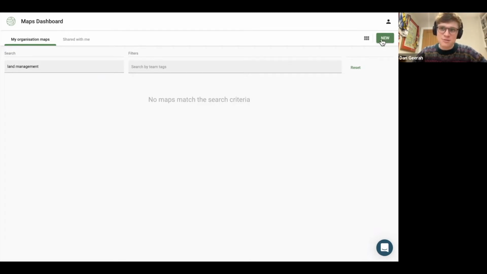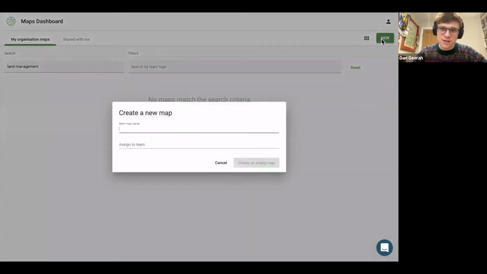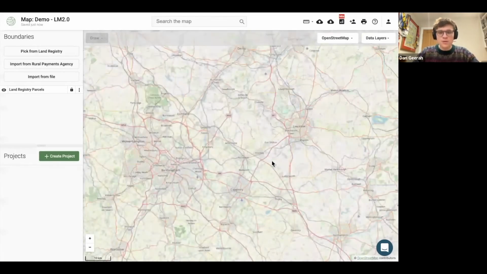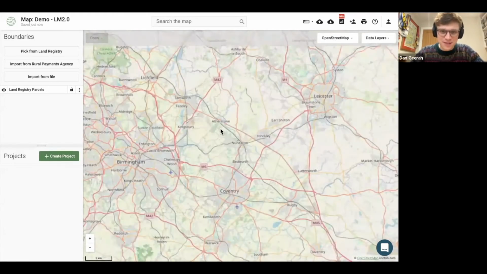I'm going to click this green new button at the top right hand side of your screen and give this a name. So this is my demo for Land Management 2.0. And I create an empty map. Once I've created an empty map, I'm met with an interactive base map, and by default it is the OpenStreetMap, which is the free to use crowdsourcing base map.